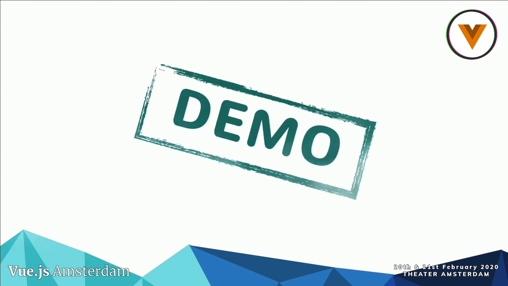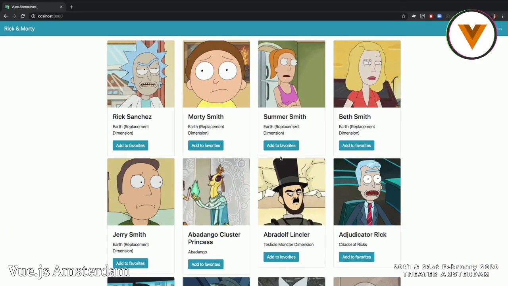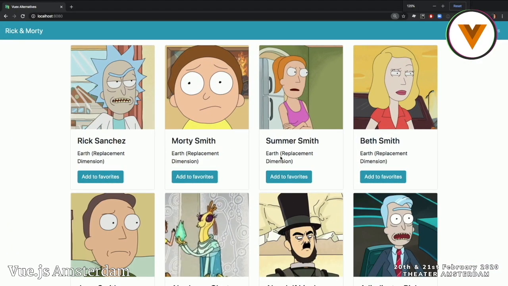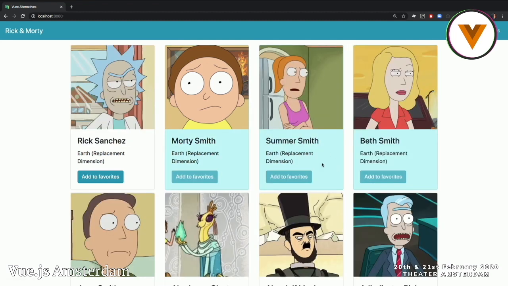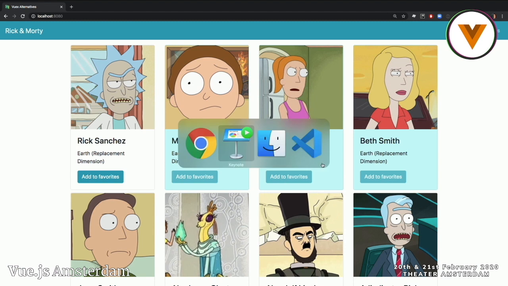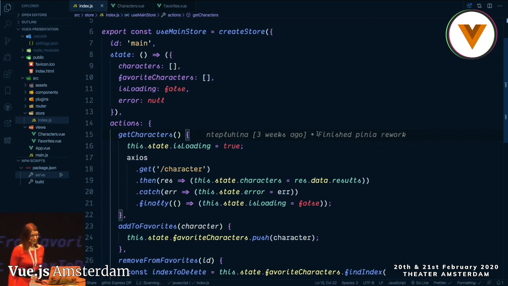OK, let's take a look at the application. And yes, this is Rick and Morty. I will just make it a bit bigger. And here we have some favorites. So kind of a shared state. They're displayed here as well. And let's take a look at the implementation. Is it visible? OK. So actually, it's what I showed on the slide.